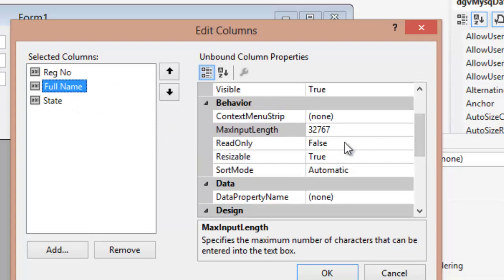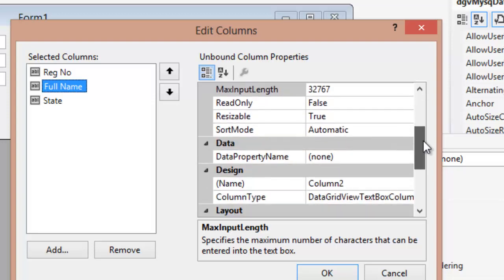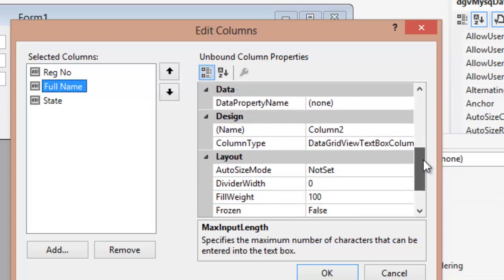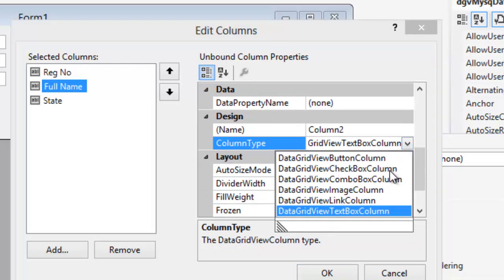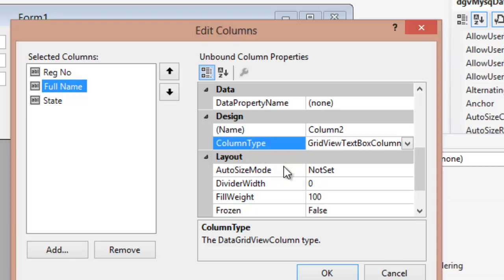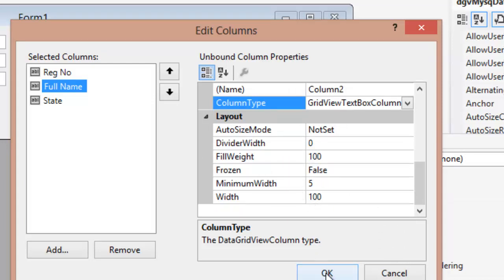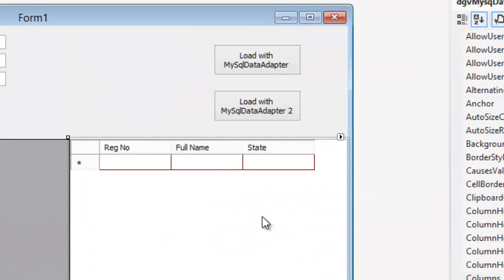Here you can even change read only, and resizable, you set it to true, that is whether it can be resizable or not. The column type, you can come here and select each column you want. You want it to appear as a text box or as a link or as an image view, so that you display your image, or you use it as a combo box or checkbox or button. Any one you'd like, you can change the column type to that particular aspect. You say okay. So now let's see how we can change this in code view.